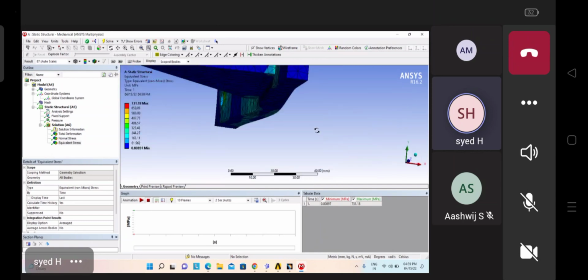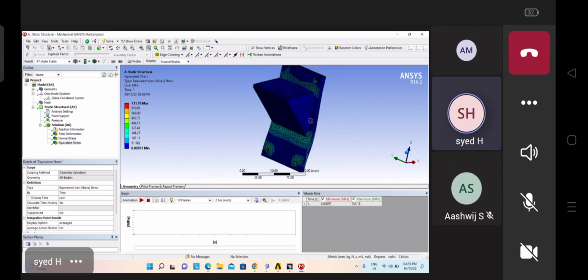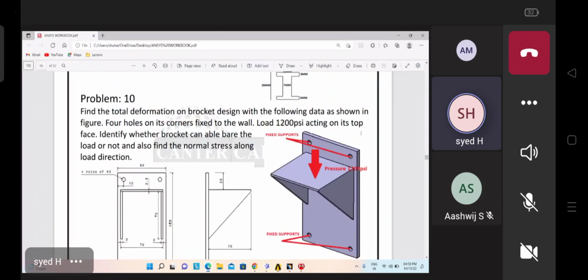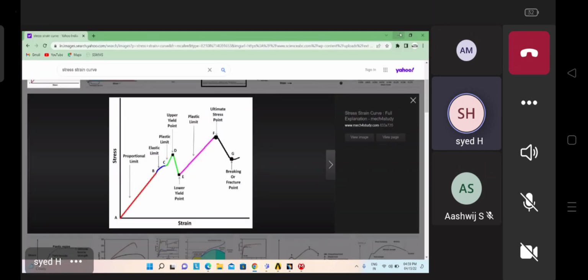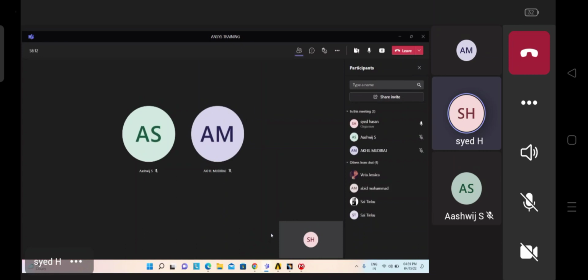So this is your design phase. You cannot update anything more now. Understand guys? Yes, sir. Any doubt? No, sir.